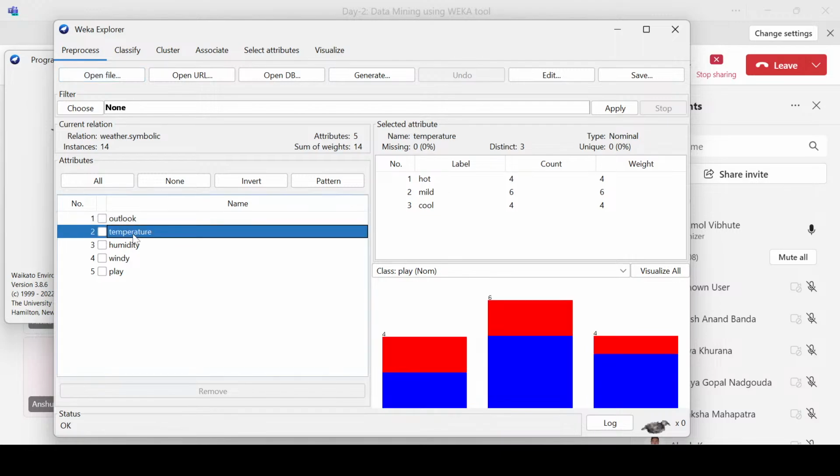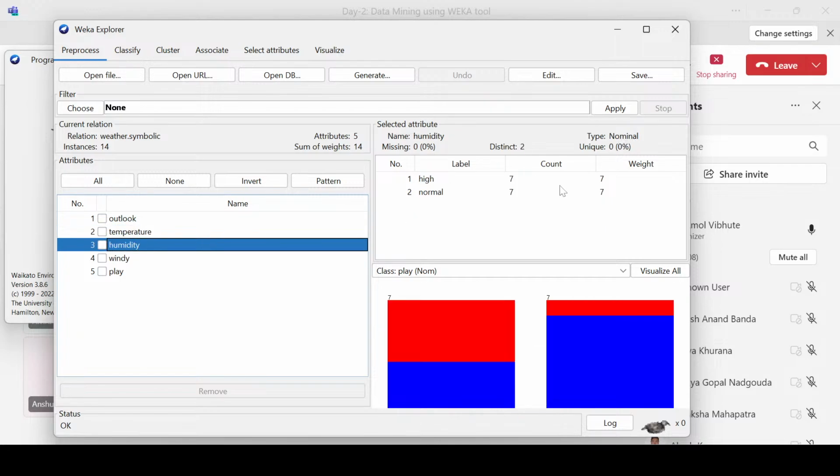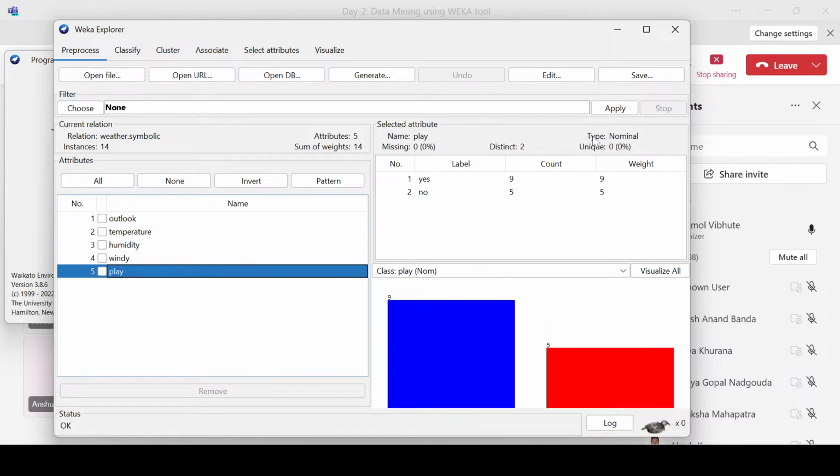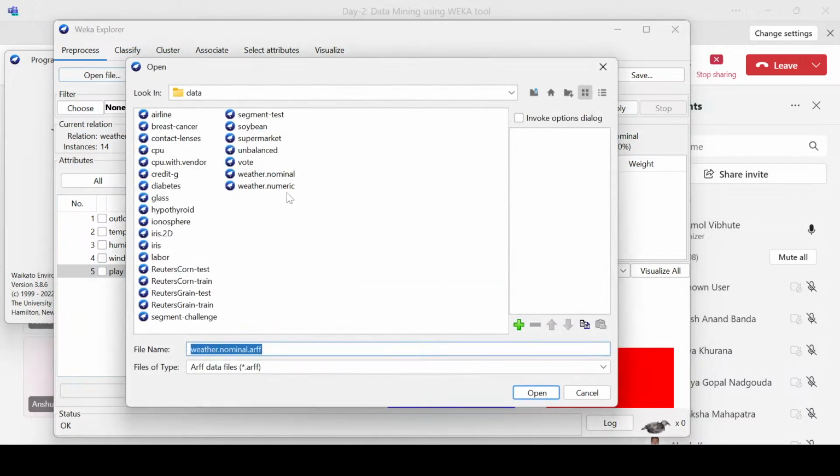Now the second one is temperature. You can see the type of temperature is nominal. Humidity is also nominal, windy is also nominal, and play is also nominal. Why so? Because we have selected the nominal file. Fine. So I will try to open the numeric file now.